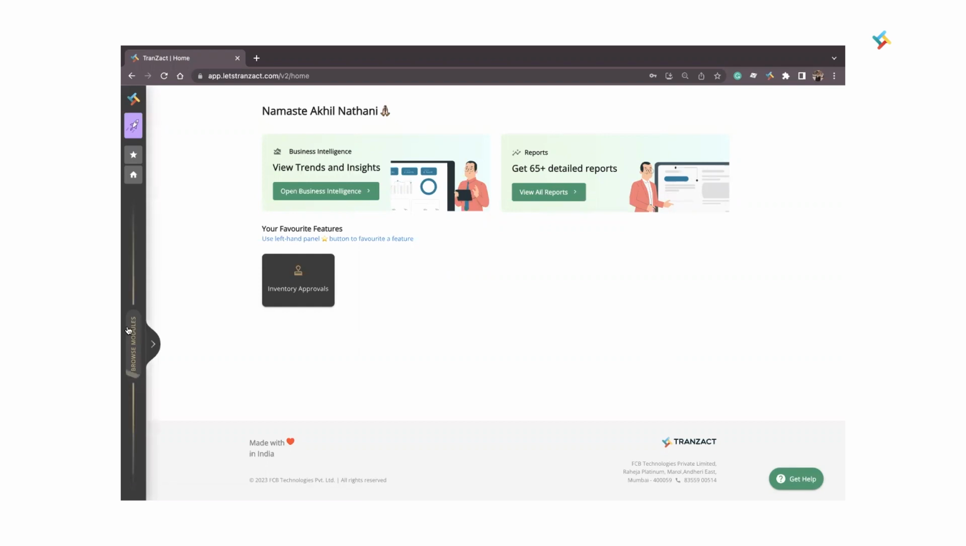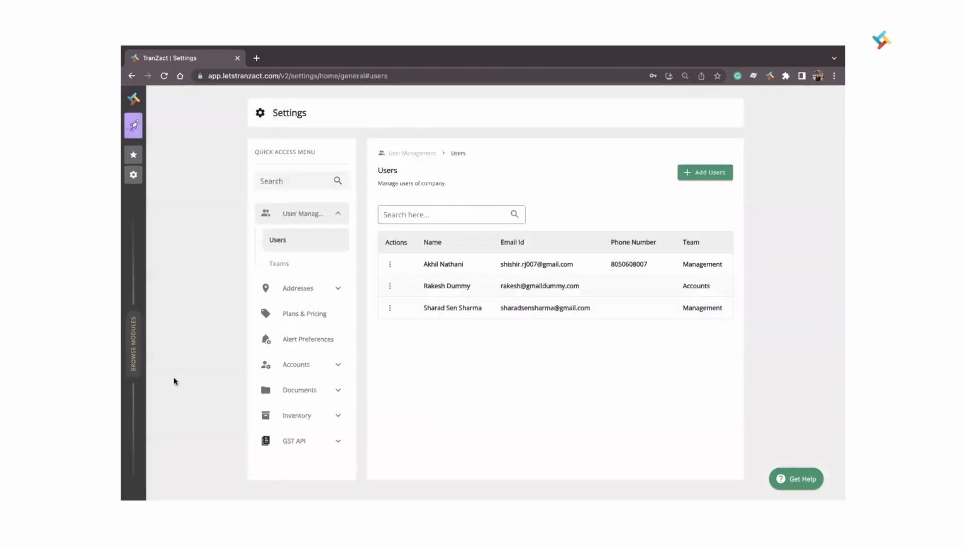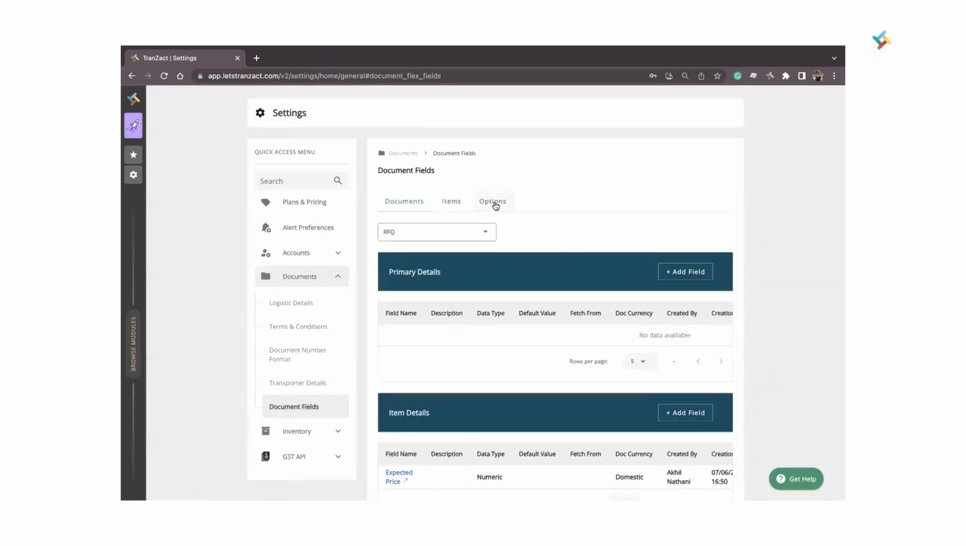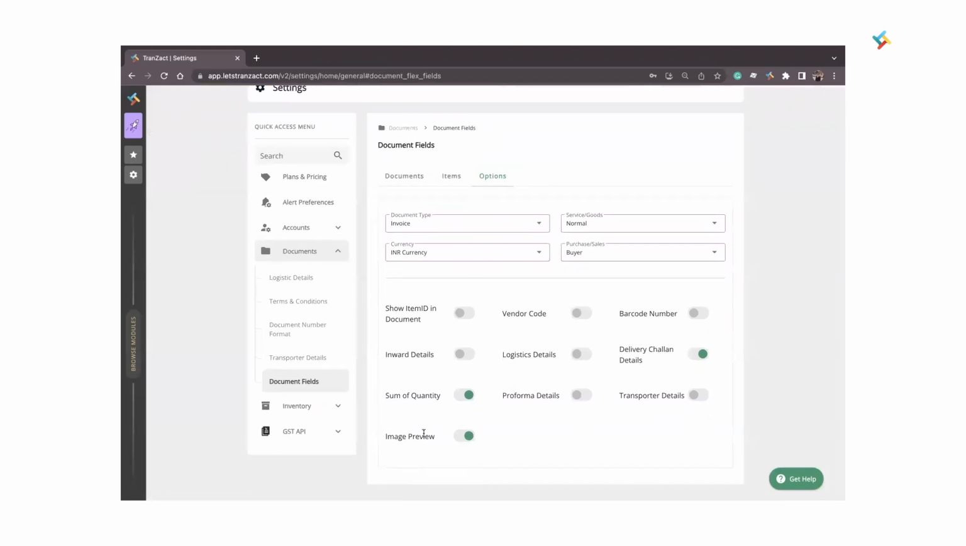From where? So go to browse module, then click on settings module. Once you click on settings module, you need to go to documents. Now come to document and document fields. Go to the options and please go below. Here you will be able to see the image preview option. So you need to turn it on.